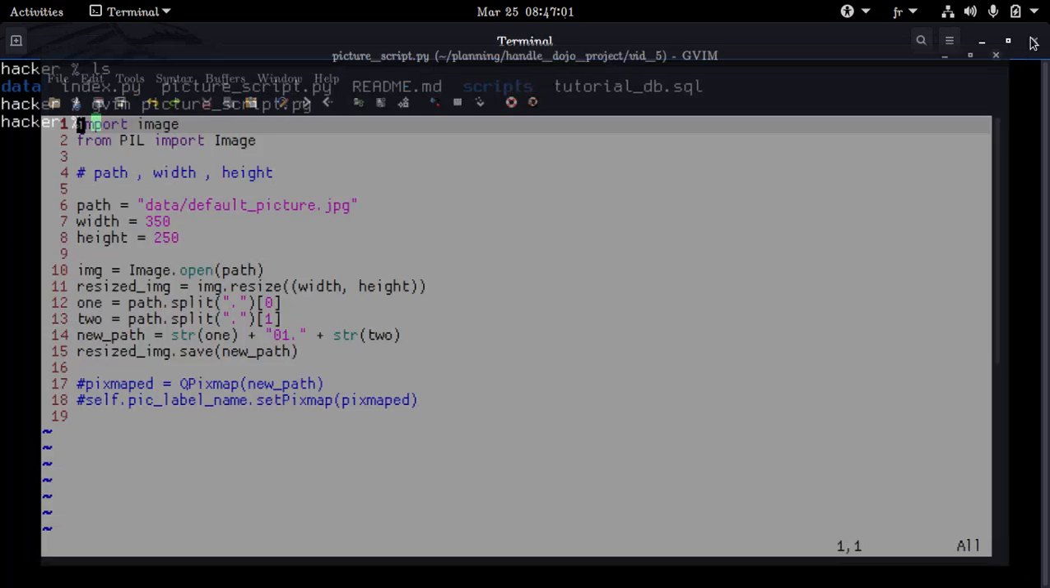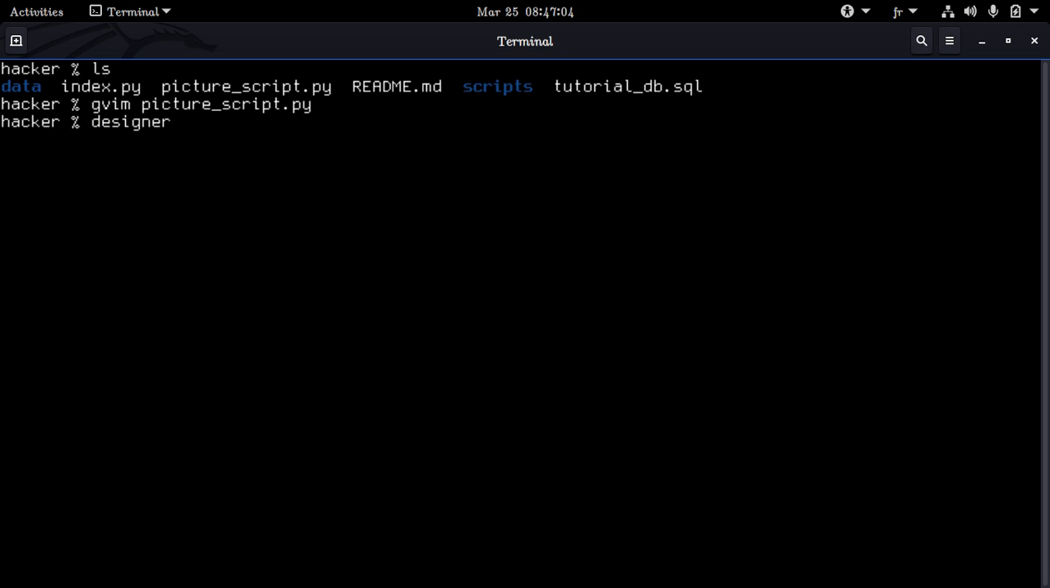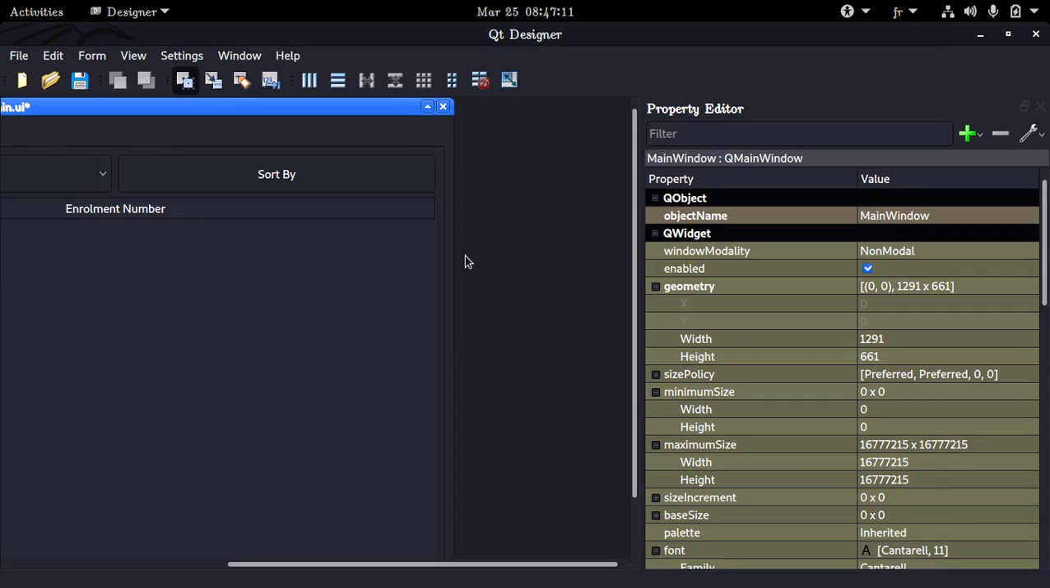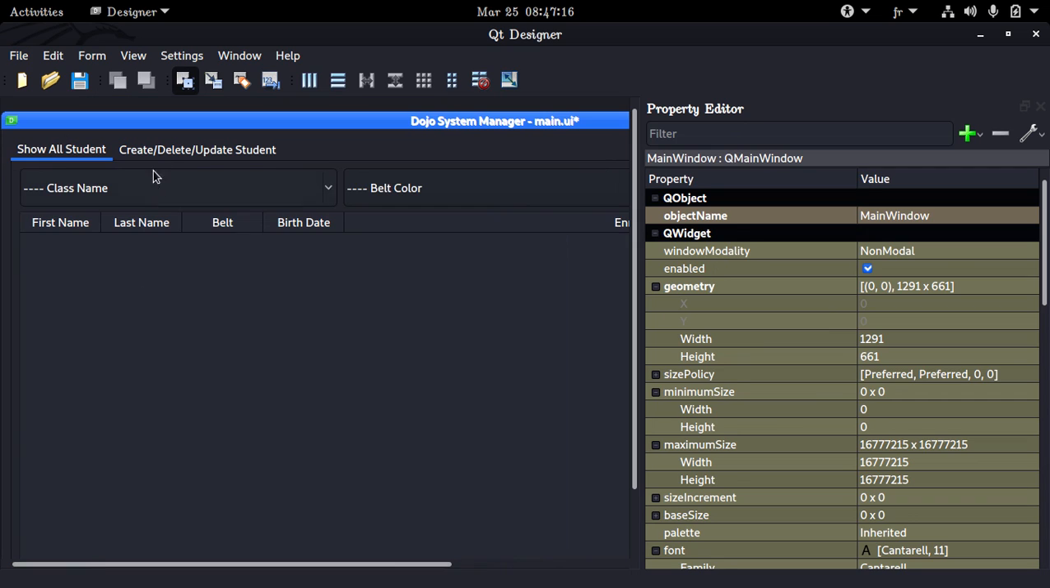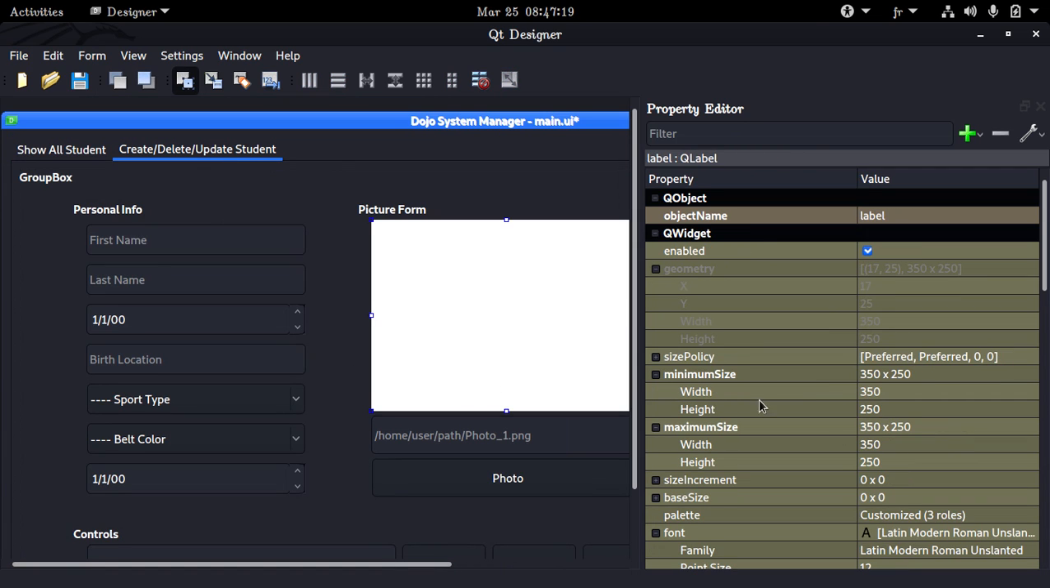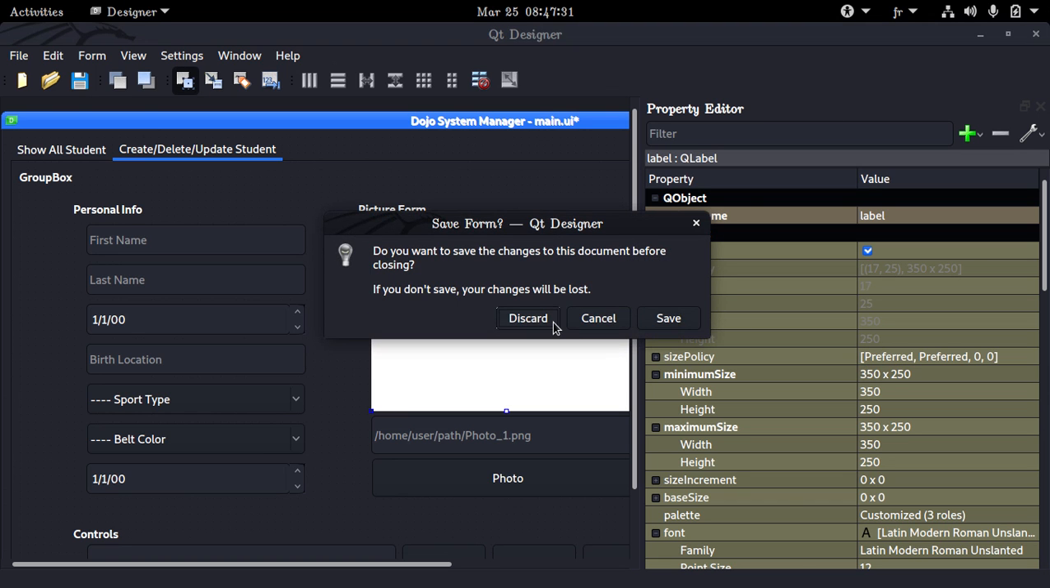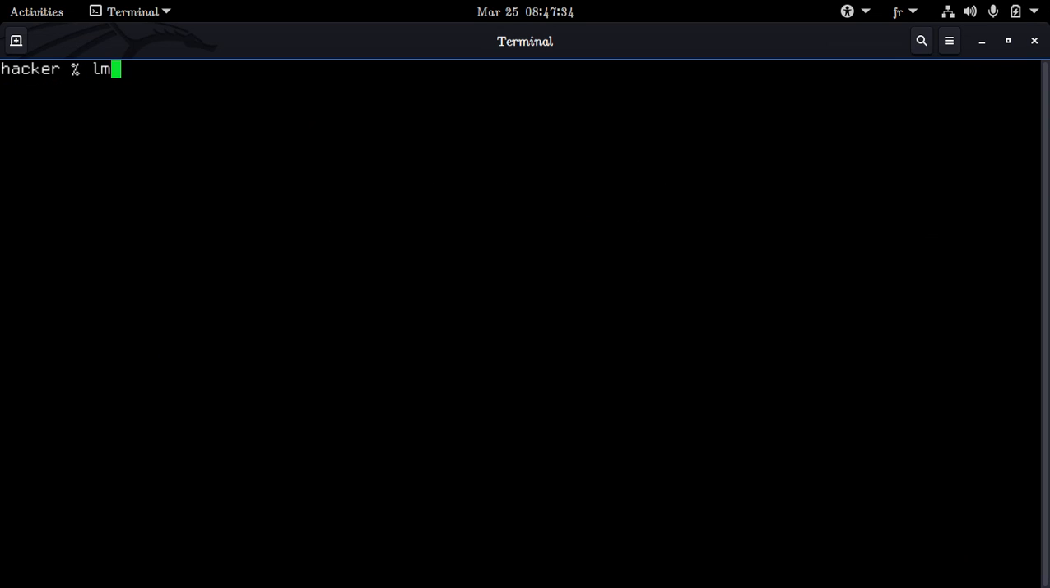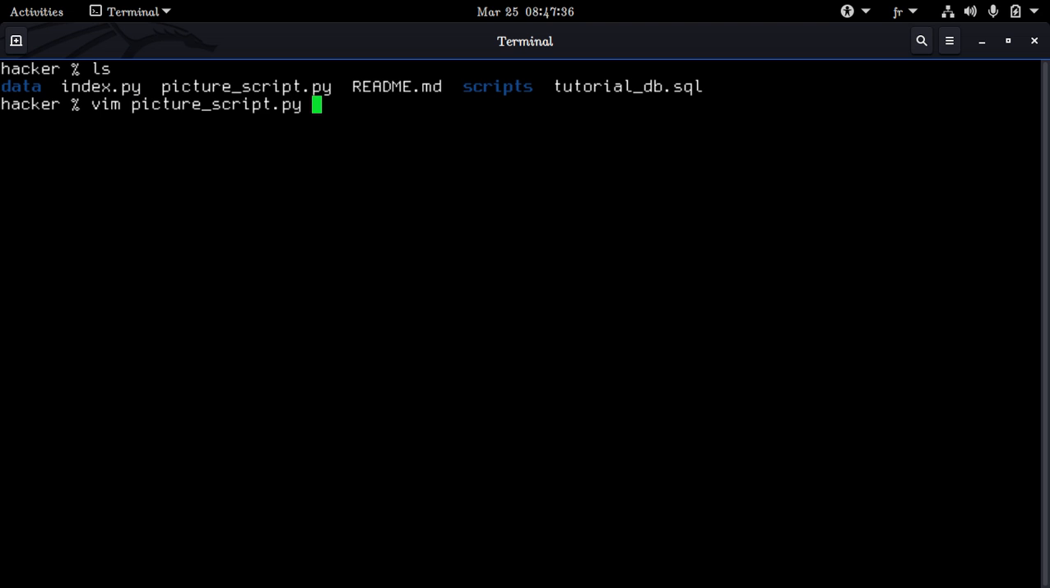So first of all, you go to the designer and you get the size of your label. Mine is 350. Okay, so let me just show you instead of telling you. You select the label and here you see the width and the height. My width is 350, the height is 250. I then take this size and give it here as an argument.